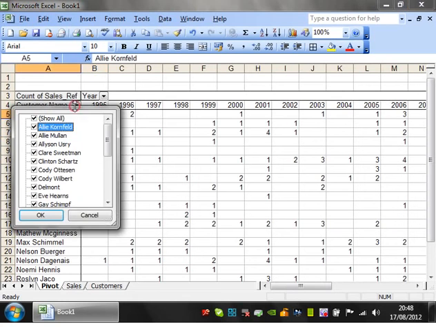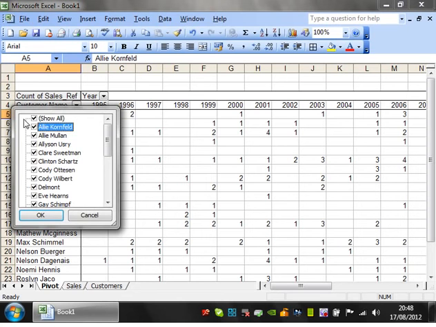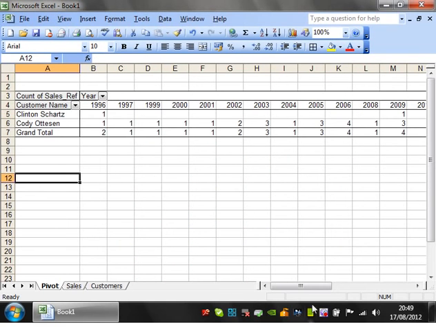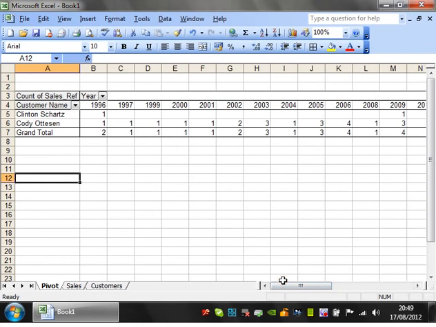You'll also notice that you've got drop down menus now. So you click on the customer name drop down menu, and you can just tick the people you want to see. So say I want to compare Clinton to Cody, tick, and then it's just going to show me, okay, Cody, very consistent customer, very happy with them. Clinton, not such a good customer, so not really bothered about him.